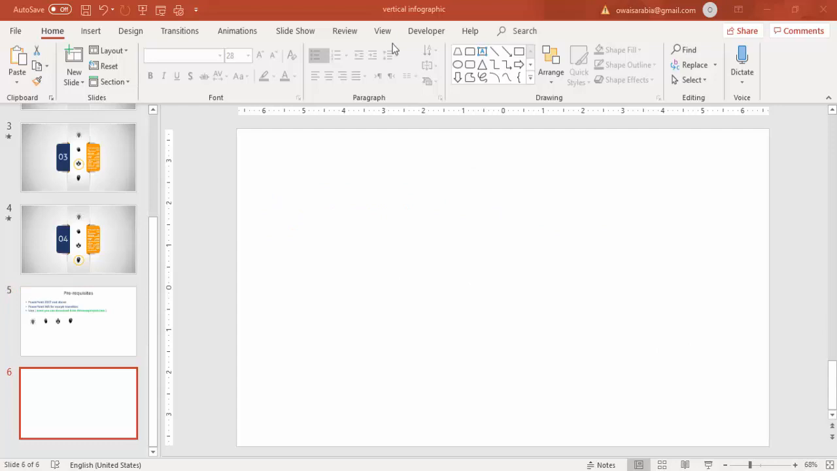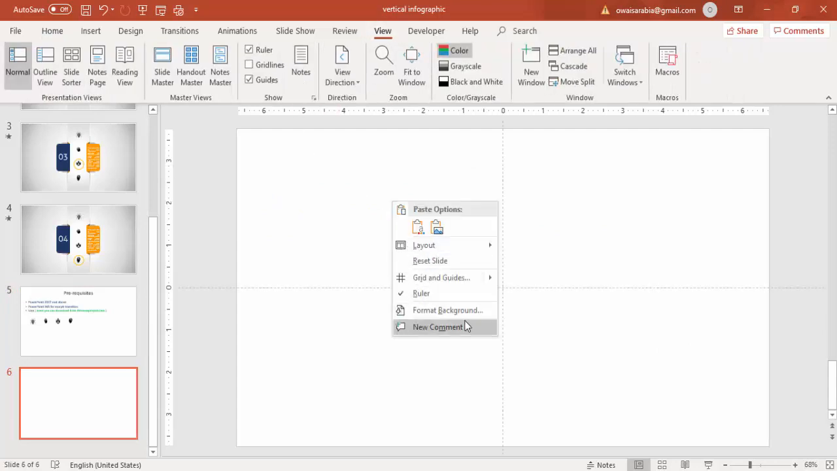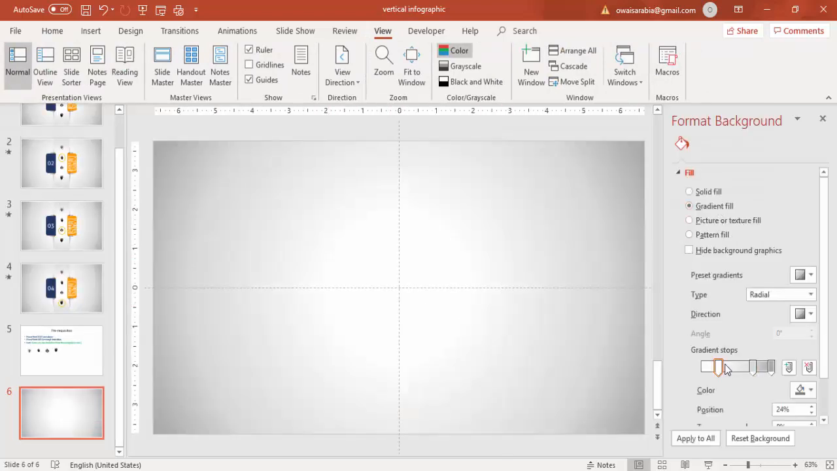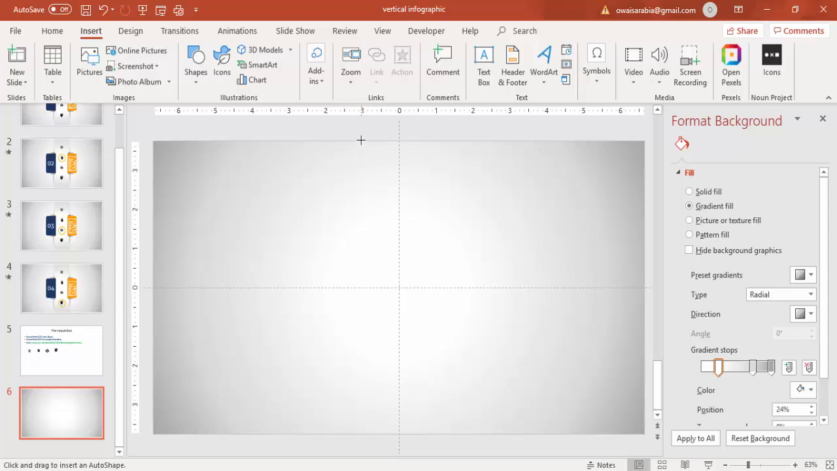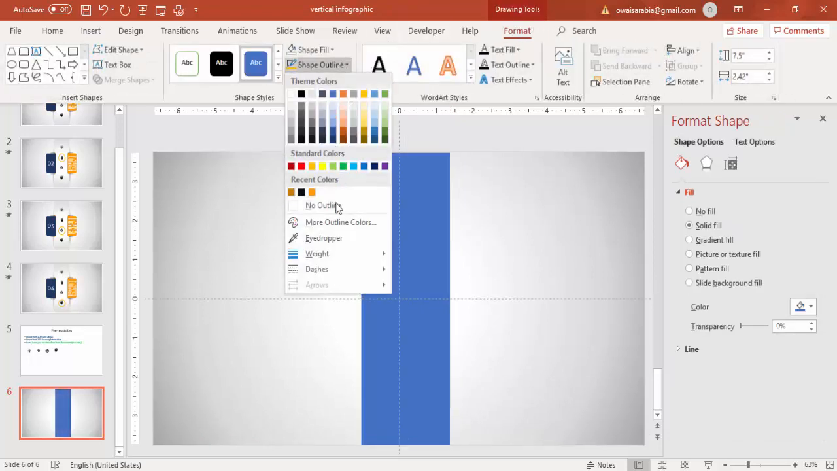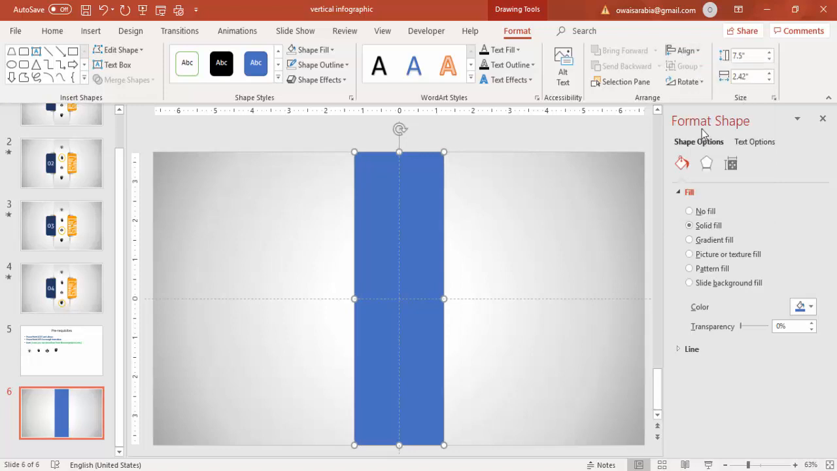Add a new slide, go to View, enable the guides, right mouse click and change the background. I'm going to use a gradient fill. So you can use this gradient, which is white and light and a dark gray. And then go to Insert, Shapes, select a rectangle, draw the rectangle at the center of the slide, make it no outline, and align center and align middle.